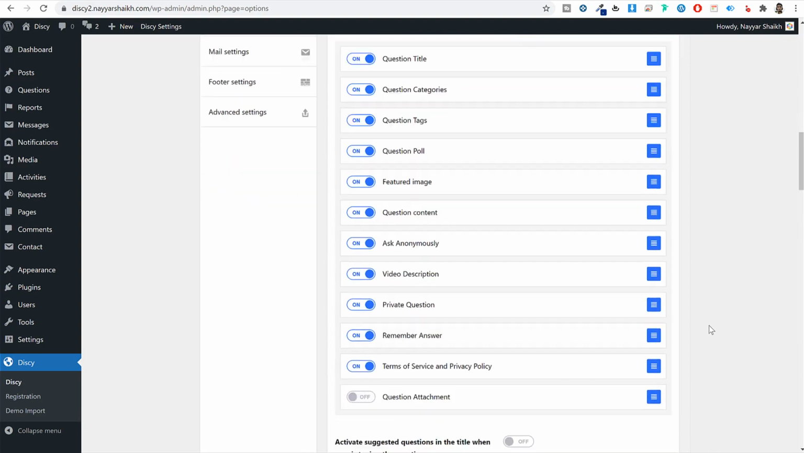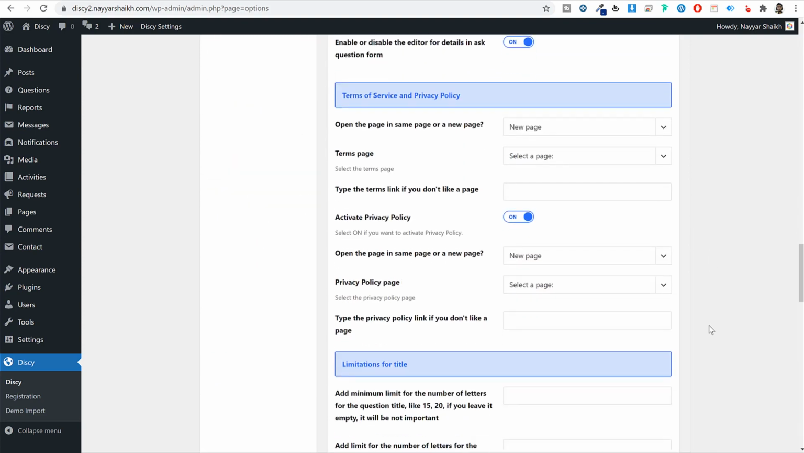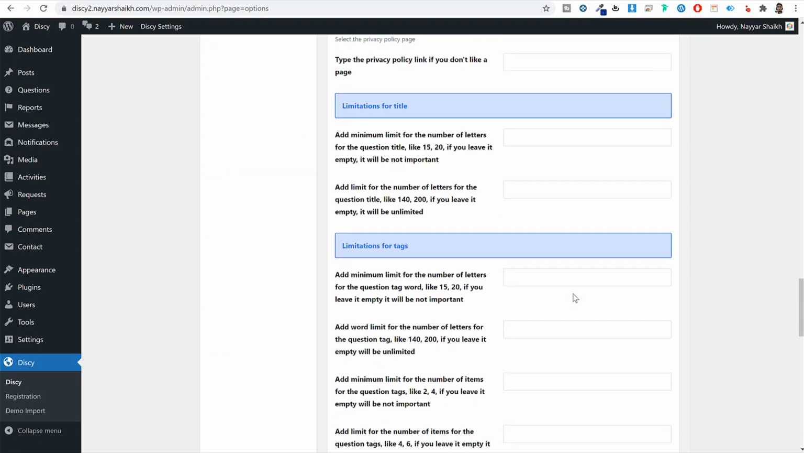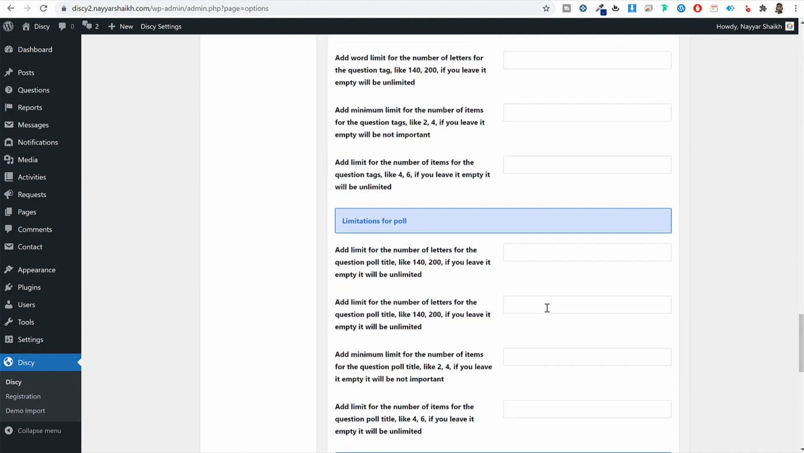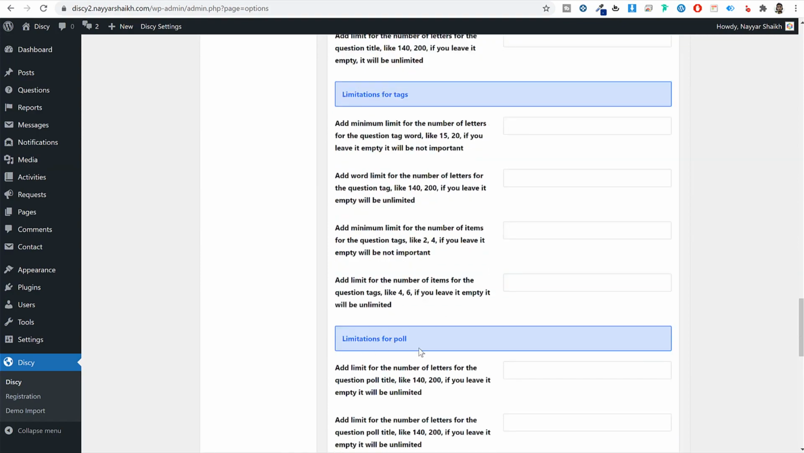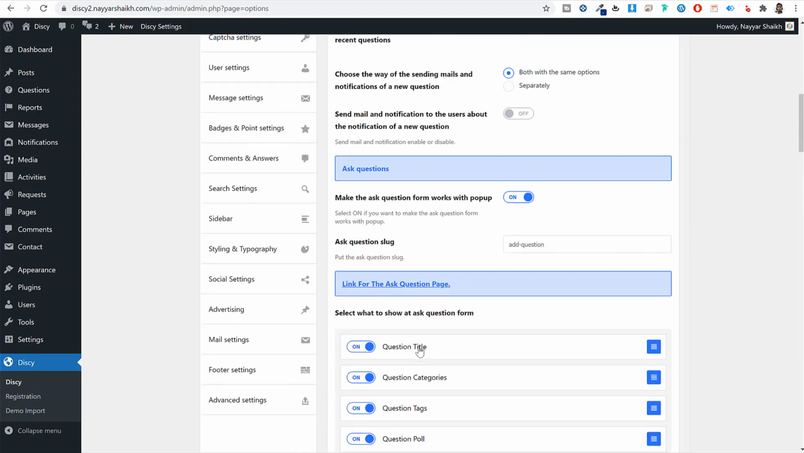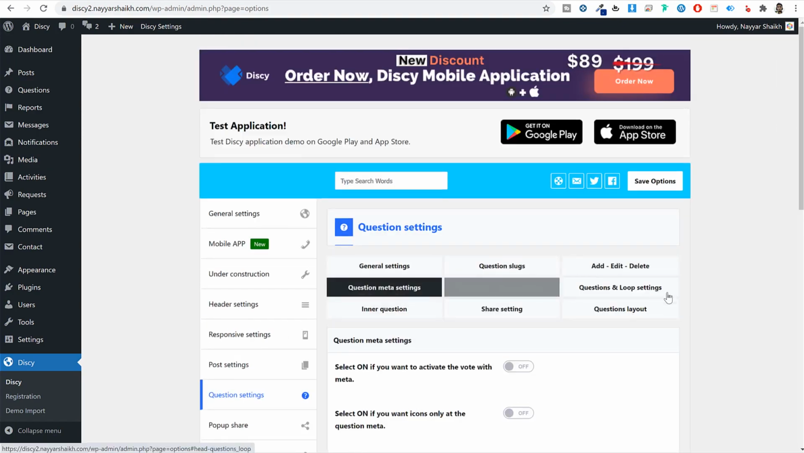And let's see some more options. Terms and conditions, you can set for that. You can have limitation, number of words, number of letters that you want for questions. For polls, you can have those limitations. Then we have questions meta.